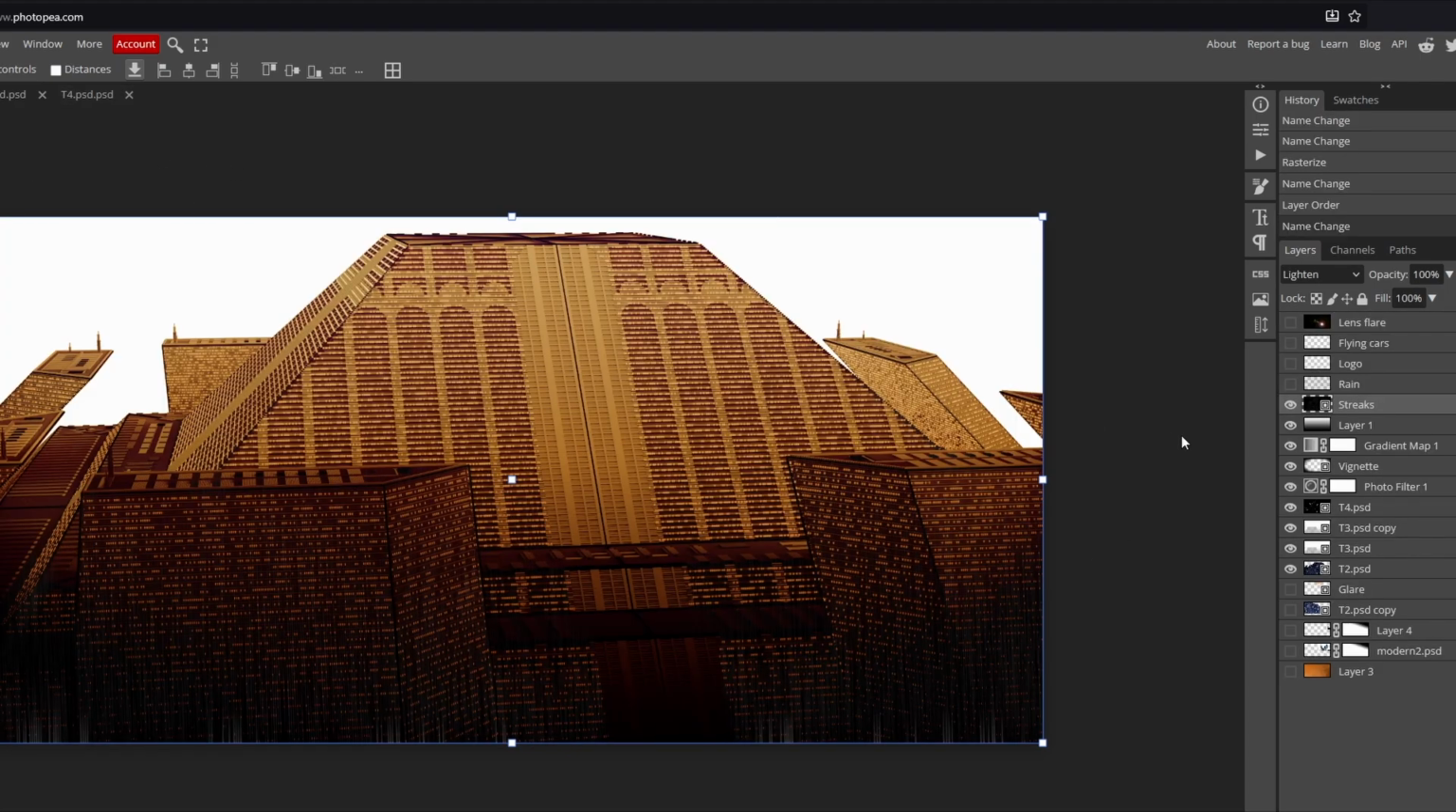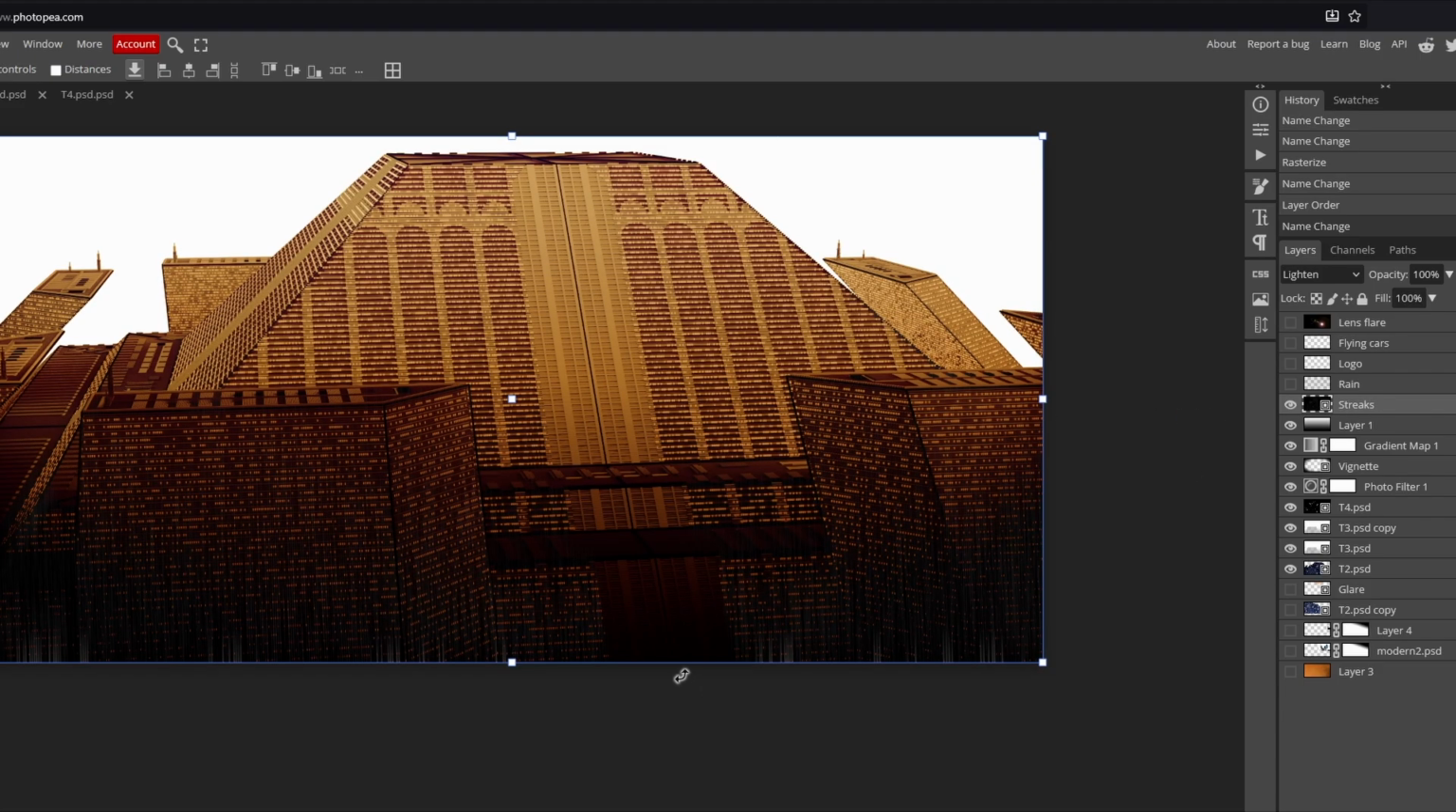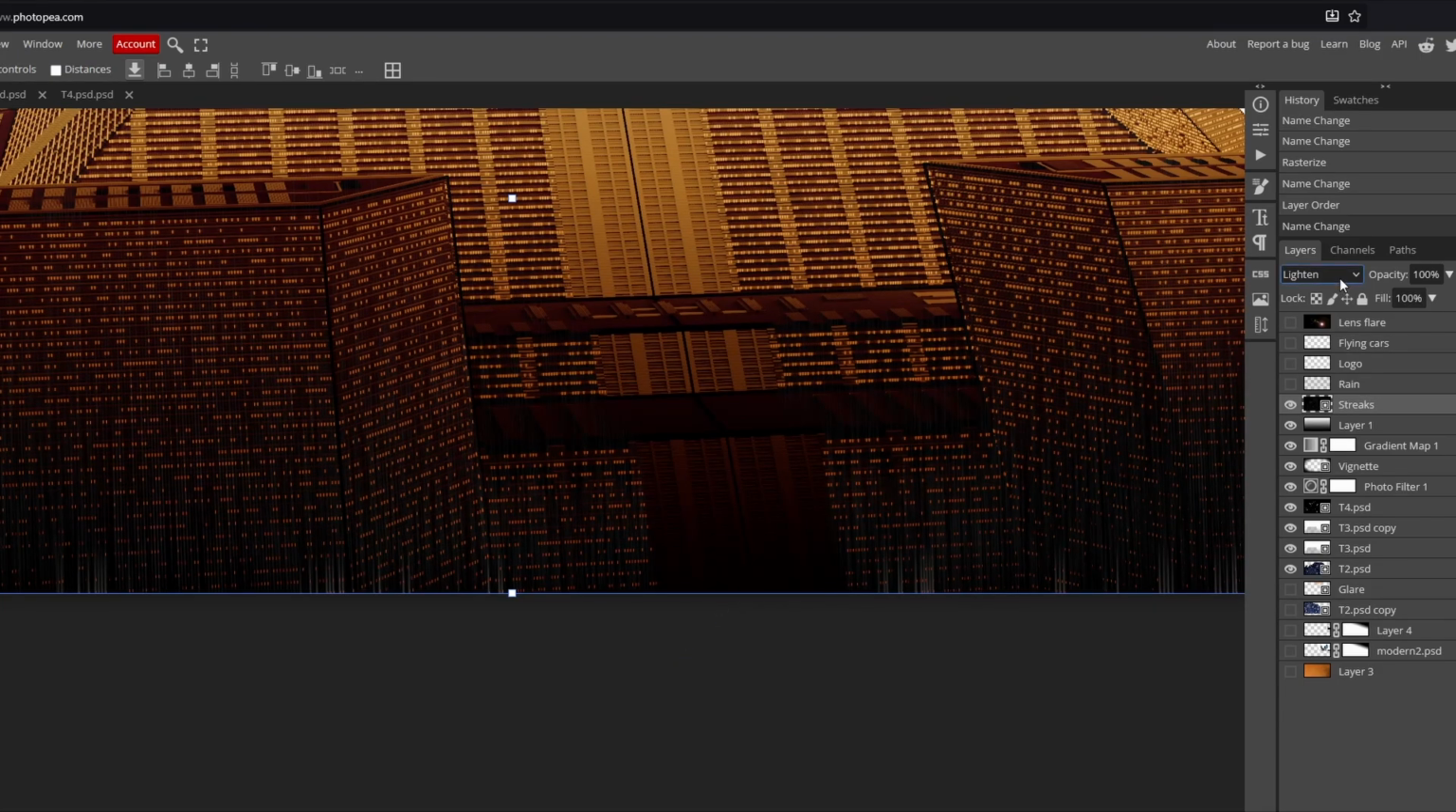Okay, this is the light layer with some motion blur or path blur to give these sort of streaks on the bottom. They are set to lighten, which makes them only appear on the dark parts.